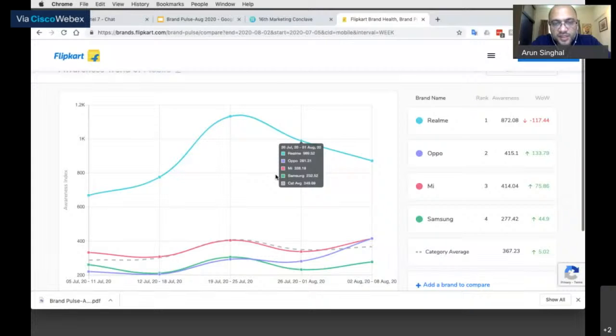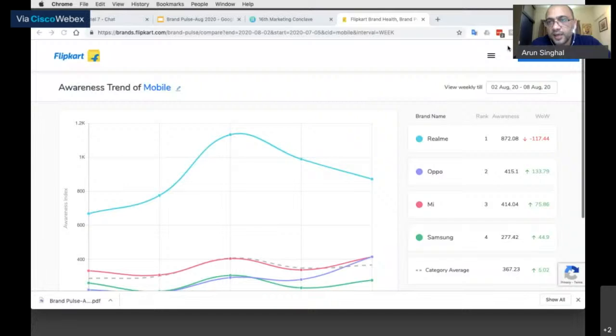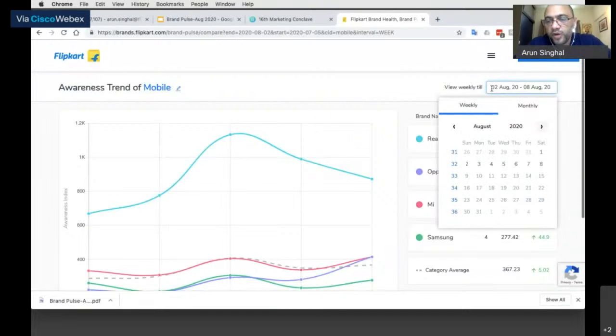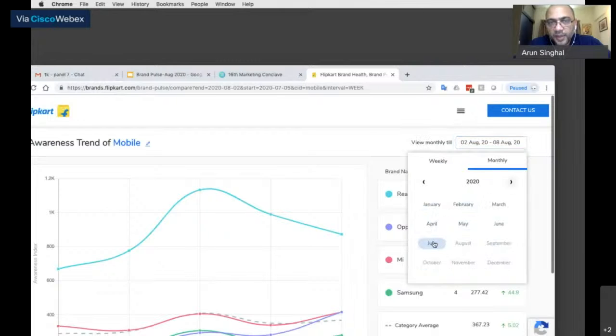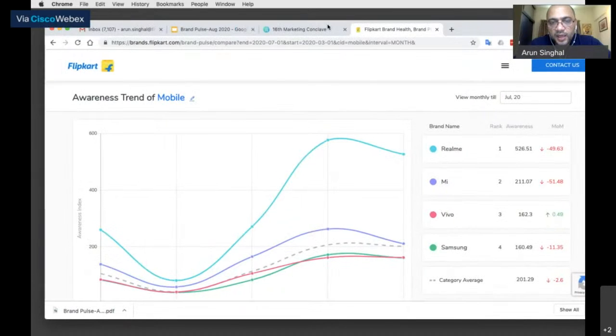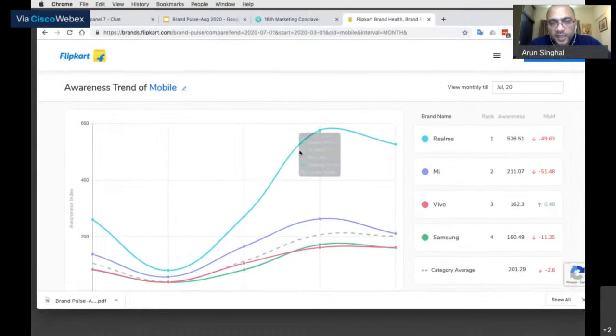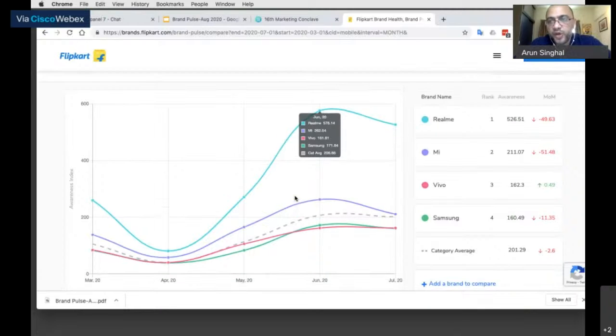So in this graph, the x-axis is the time and the y-axis is the awareness index. One more thing you can do on this is, there are 2 different views, a weekly or a monthly view. So you can change the week that you want to go with, or you can change it to monthly data. And let's say I want to pick July, and now it shows me data for 5 months preceding July, right? So you can see how the awareness is moving across different times and with respect to brands.